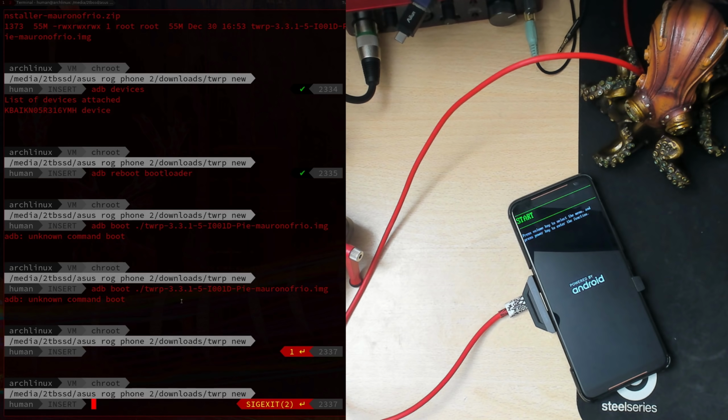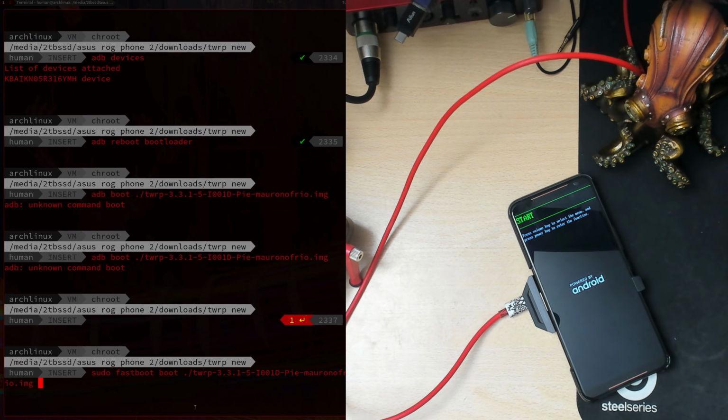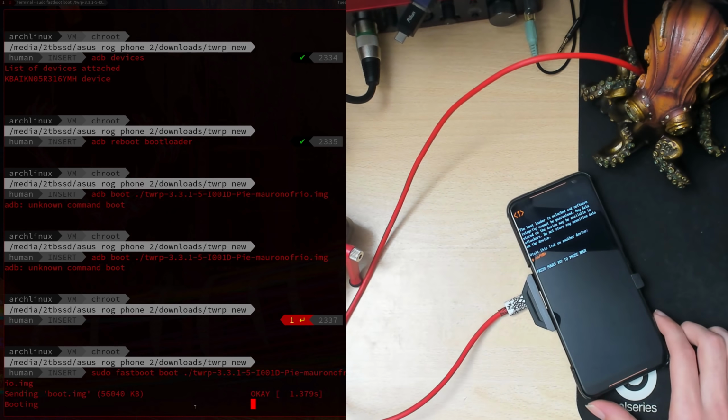Oh yeah, my bad. We don't use adb, we use fastboot. Now on Linux you might need to use sudo for fastboot, like me. If you're on Windows, just do fastboot.exe, don't do anything special there. And then just do the image again, like so. Then you should see the phone restarting here.